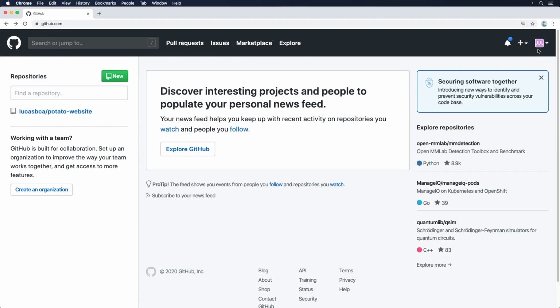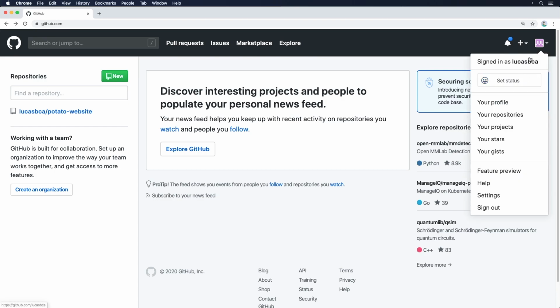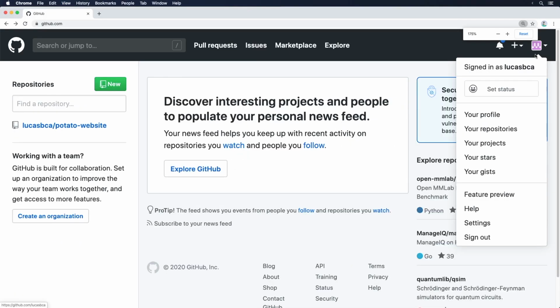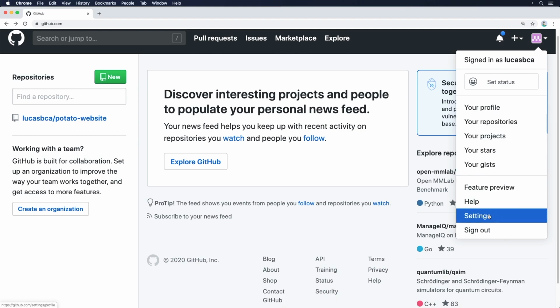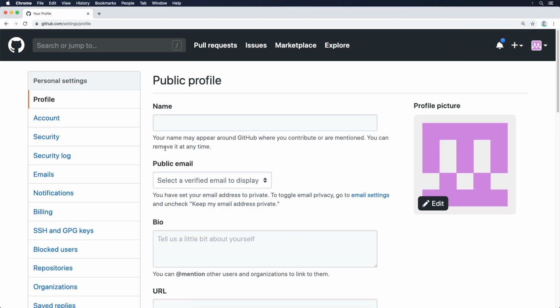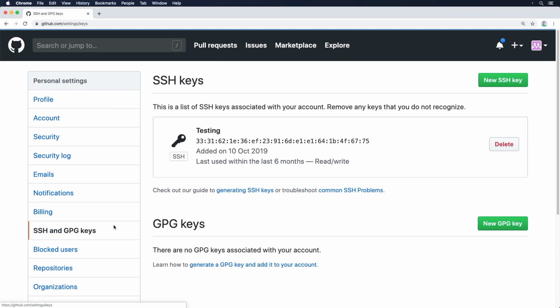So to do that, what we're going to do is go over to your account here. I'm logged in as just a dummy account here that I'm going to use. Zoom that in a little bit. And we're going to go to settings over here. And once we go to settings, then we can click on SSH and GPG keys. So this is the key that we're going to generate. Now this is one I generated a long time ago. We're going to generate a fresh one today.